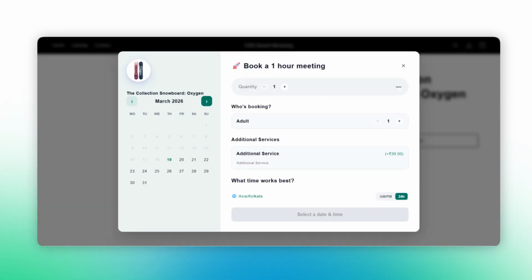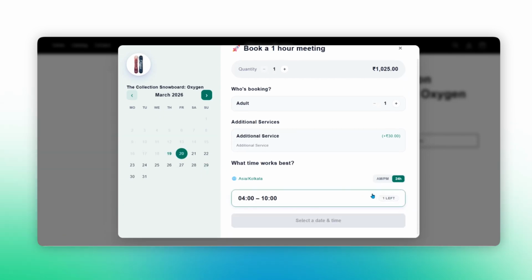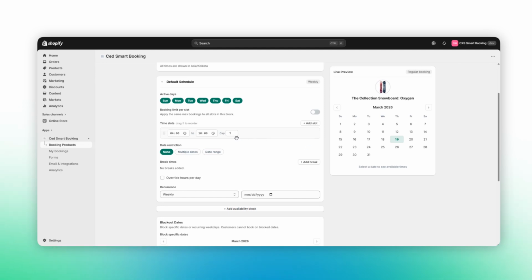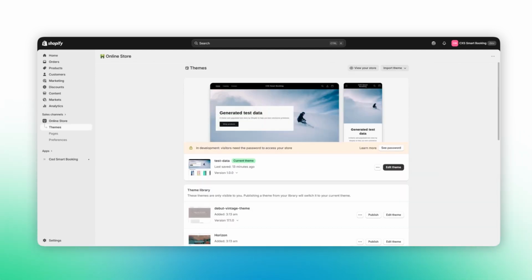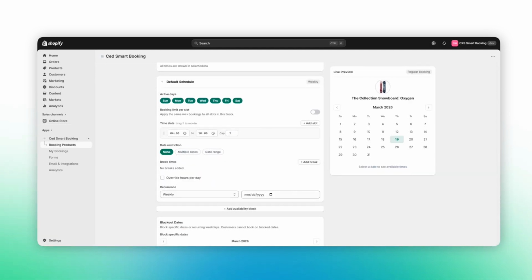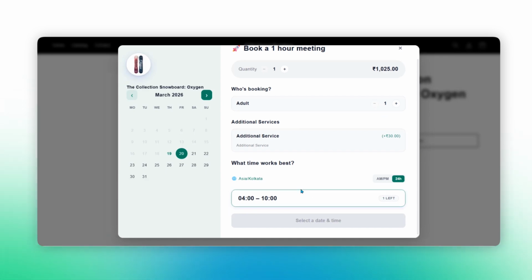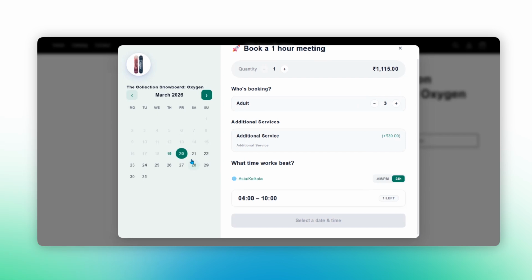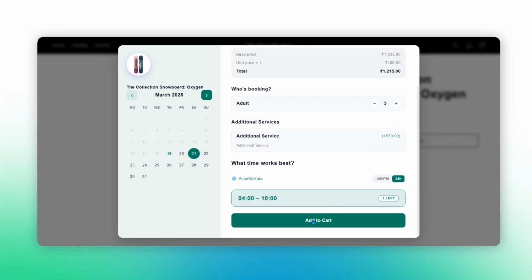And one more thing, like here when I select on this, it is showing 1 left because we have selected from the backend the availability as 1. So when I increase this, it will show how many are left. Next, as you can see, the additional services that we have created and people type that we have created are coming here, and the prices are being configured on the basis of whatever quantity we are increasing. And let us select this date, and let us select this date, and let us click on add to cart.